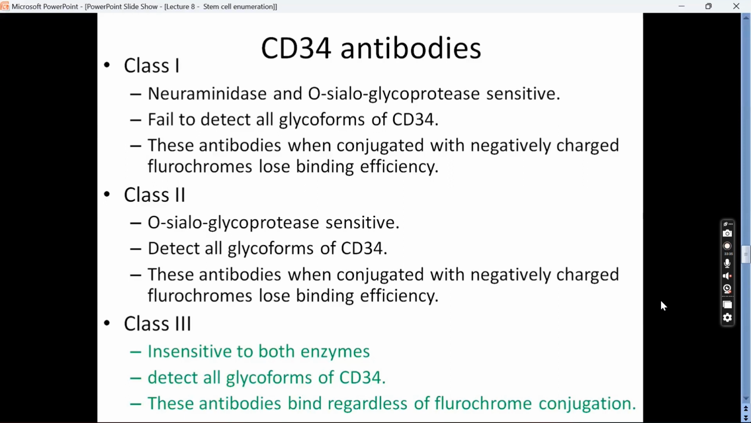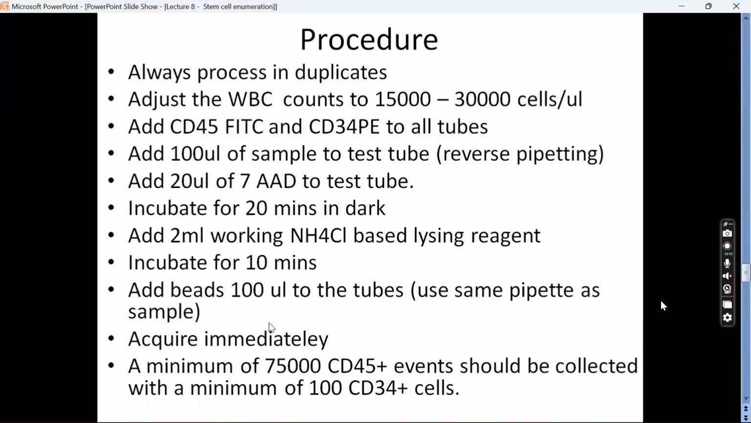Okay, so you can even use, when it is a class 3 CD34, you can still use it with FITC, no problem. So the point which I want you to remember is, we are using a pan CD34 class 3 antibody for stem cell enumeration.